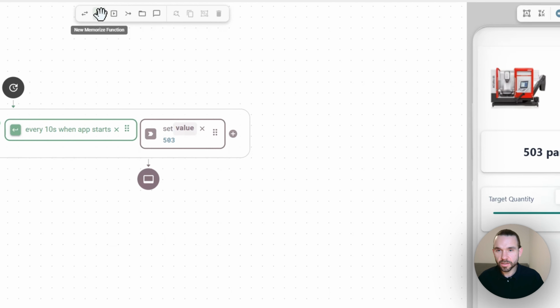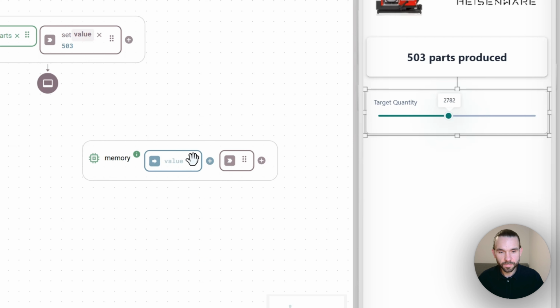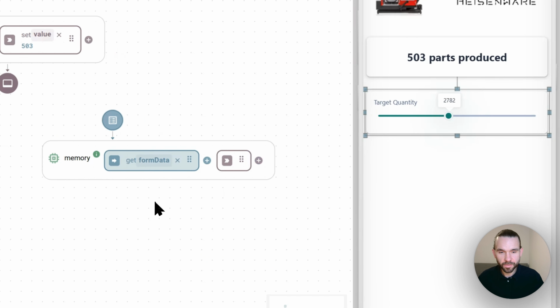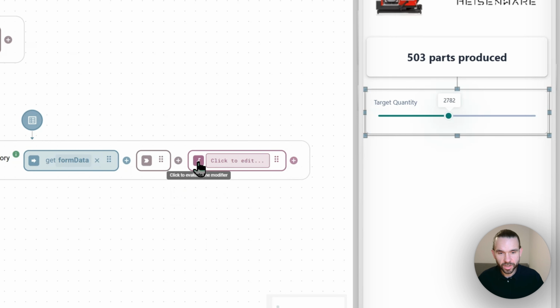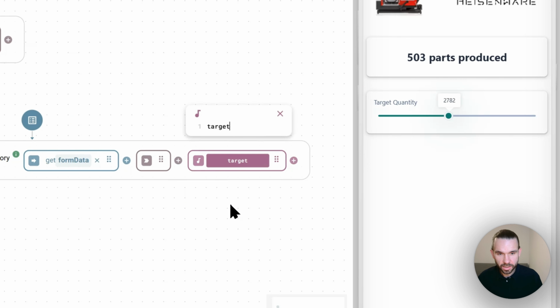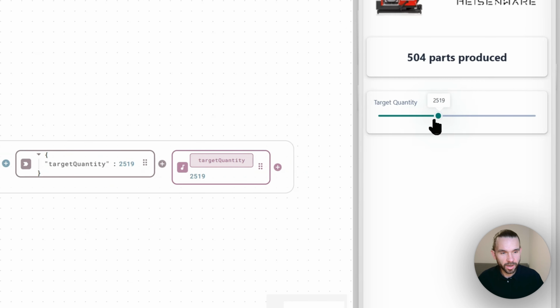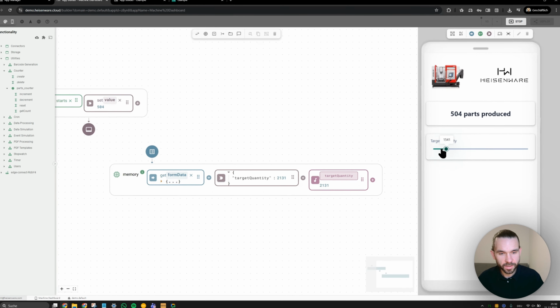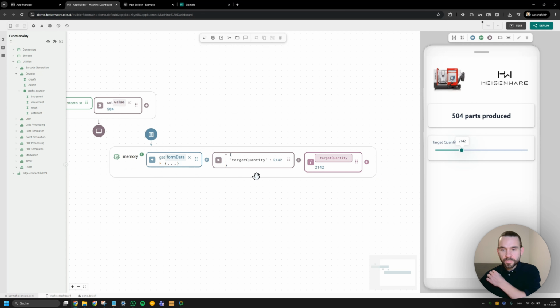And in order to get the target quantity into our logic, I take a memory function, select the form, connect the memory, pick form data, adding a modifier here. And the default for me is JSON-outer. And I can just say target quantity in order to extract the value out of this key. There you go. Right? Without it, it would look like this: a key value pair, an object, but I'm just interested in the actual value. Okay, so that's the second data point we need, and now let's move on.